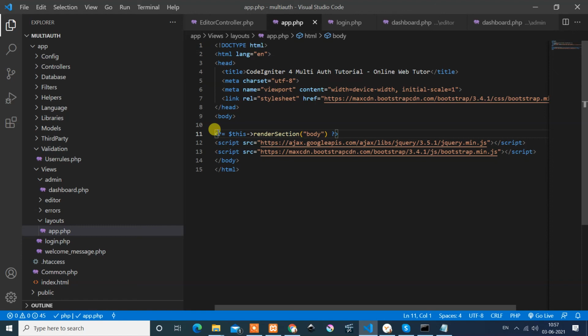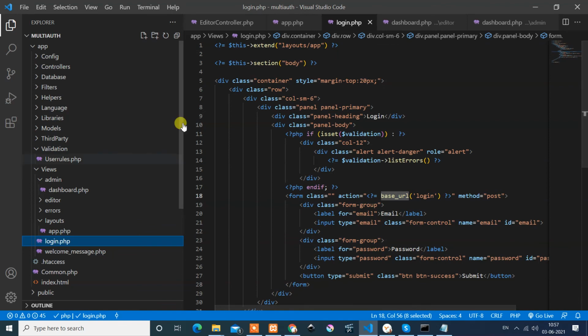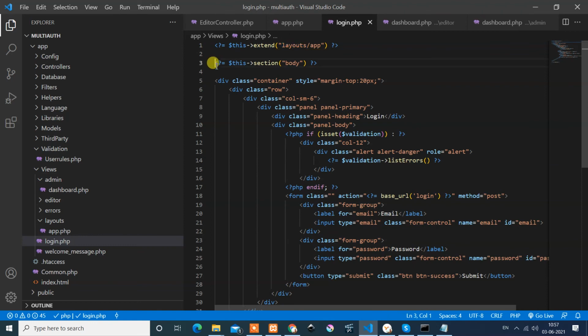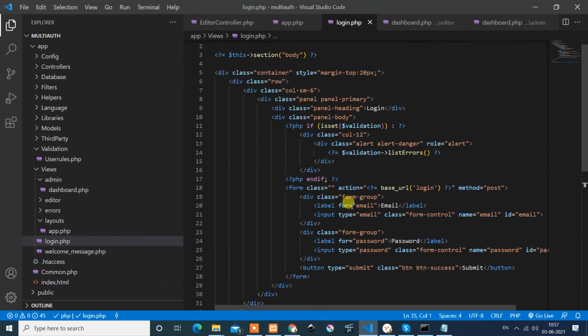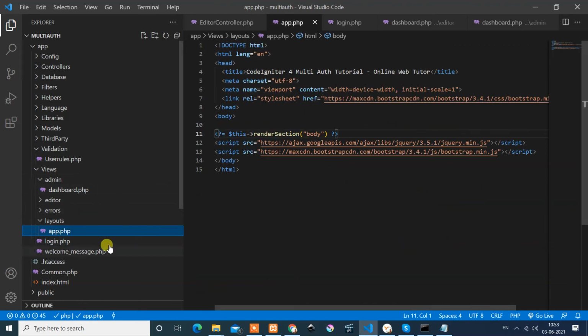The same thing is happening with the login page also, where you extend this template, and from line number 3 to line number 35, whatever it may be, it will be echoed using this layout template. So this way we have the same header and footer across many websites. You have seen that.